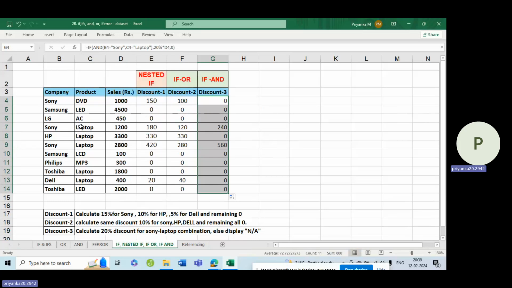So only here you have Sony and laptop combinations in these two cells and these two. So for the others you don't have Sony and laptop, you only have Sony and DVD, so it's a 0. So obviously these are right. Okay, so let's meet in another session.